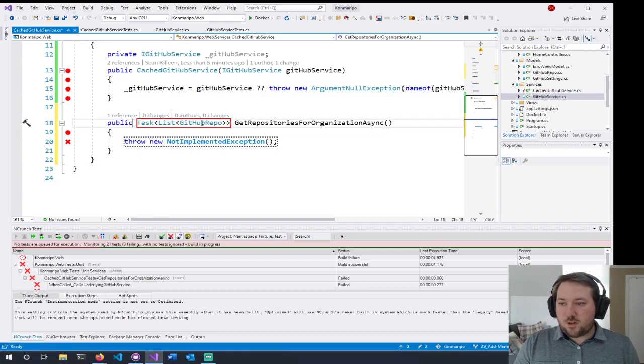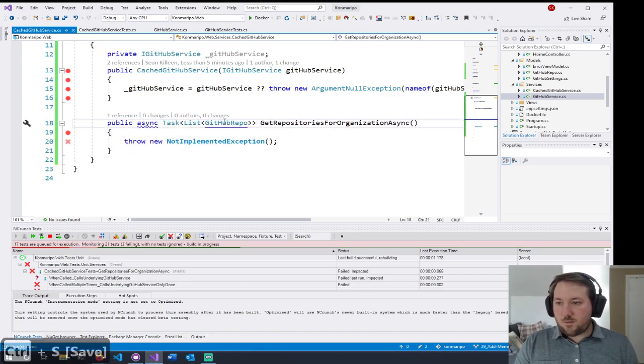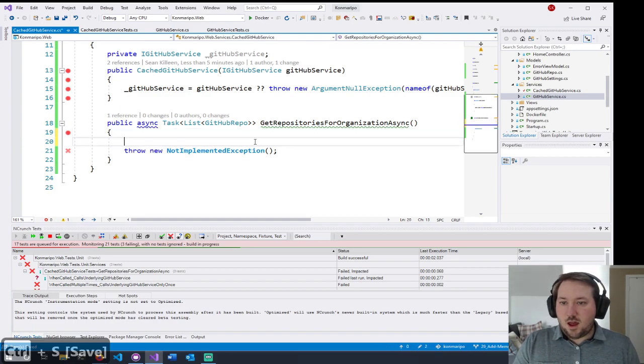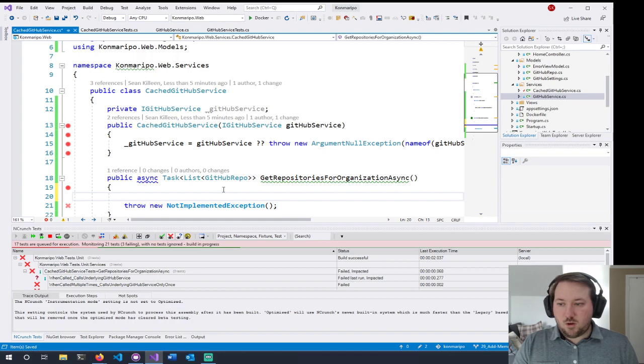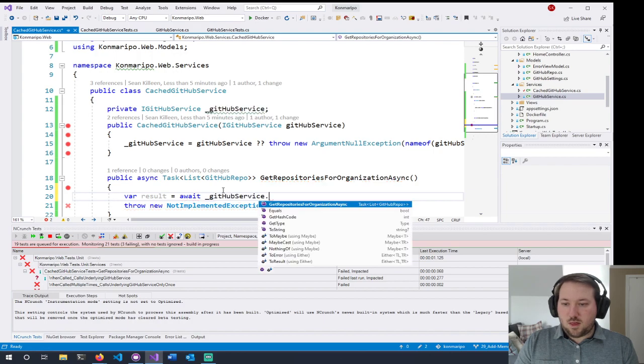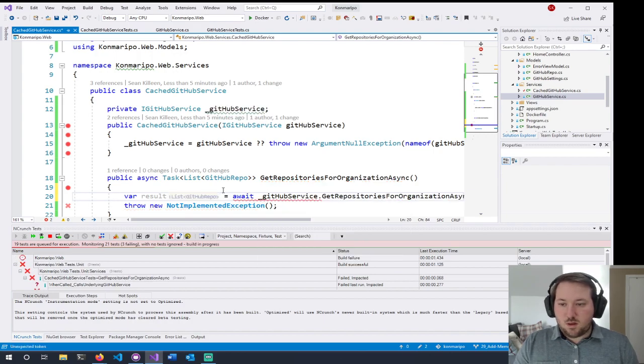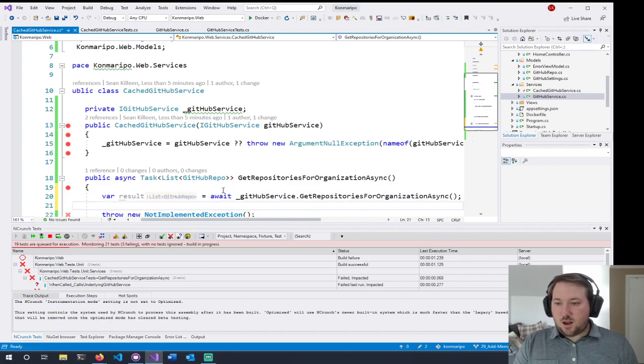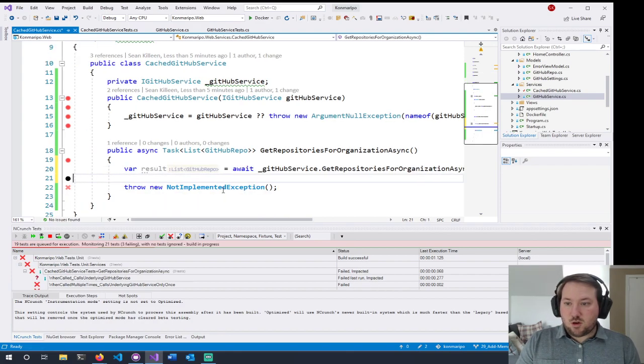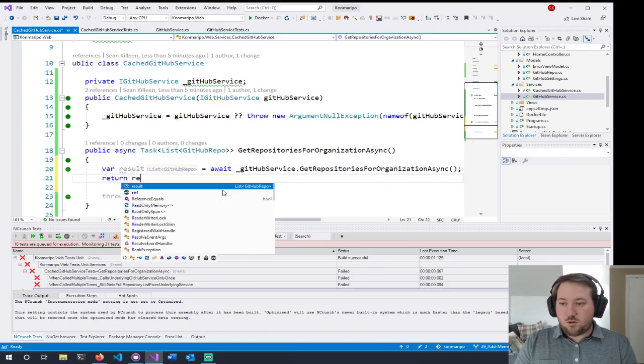So we'll have the same signature there. Okay. And then what we want to do is we want to say we have our GitHub service here. We want to say var result equals await the underlying GitHub service. Right, so we'll call that. So it's a task there. And then for now, that should be good, right? So for now, we should be able to return the result.